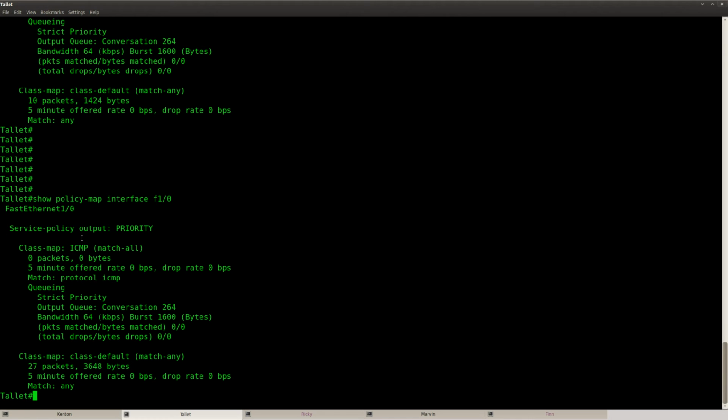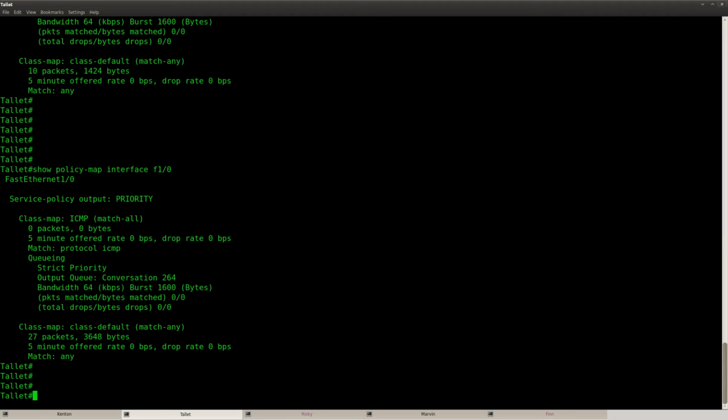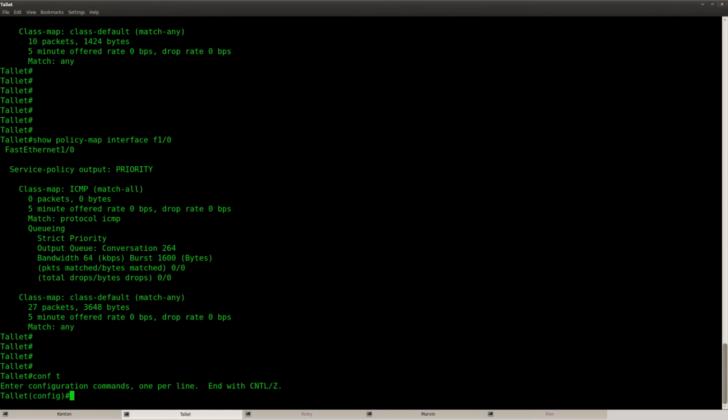That's because even though my class map is okay, the packets are encapsulated and they are inside the GRE tunnel. So my router only sees the header of the GRE tunnel and not the IP packet with the ICMP in it. So what are we going to do? We can fix this by using pre-classify.